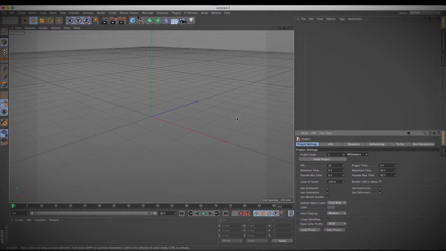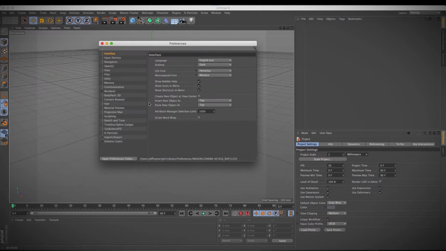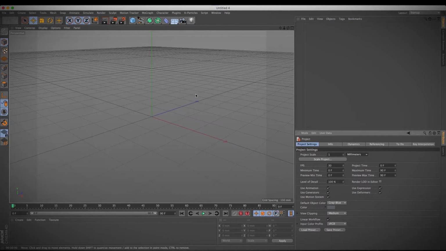Also, to make things easier while modeling, you should set your preferences to millimeters. To do this, go to the Edit menu, scroll down to Preferences, or use the shortcut Command Control E. In here, select the Units section, and click on the drop-down menu and select millimeters. And then you can close this menu. These settings in the preferences will be set throughout the application's menus.